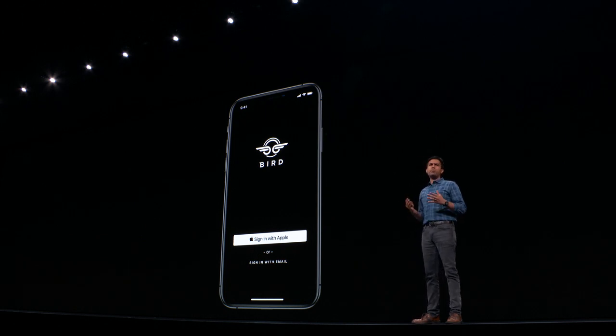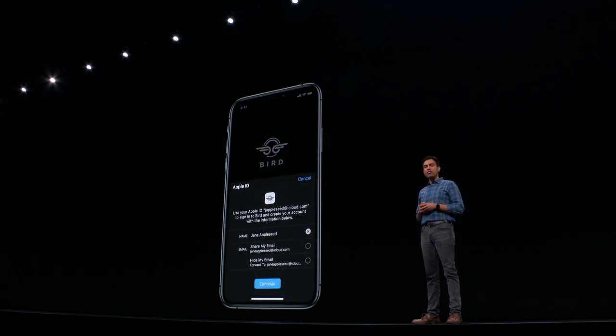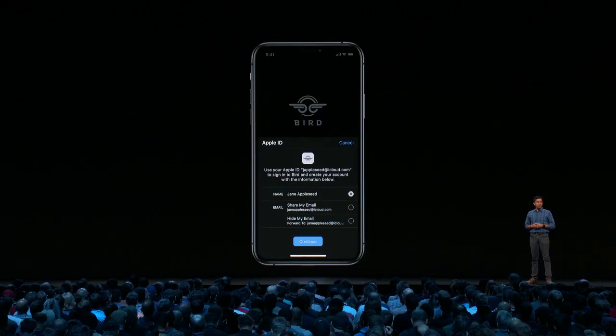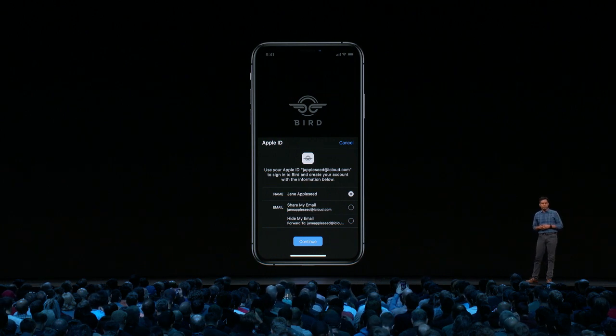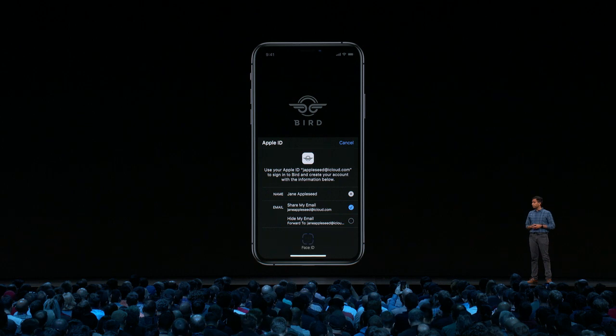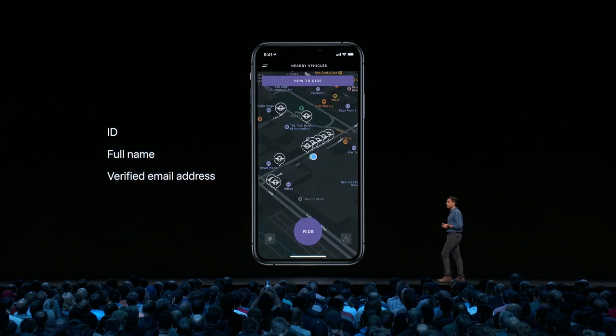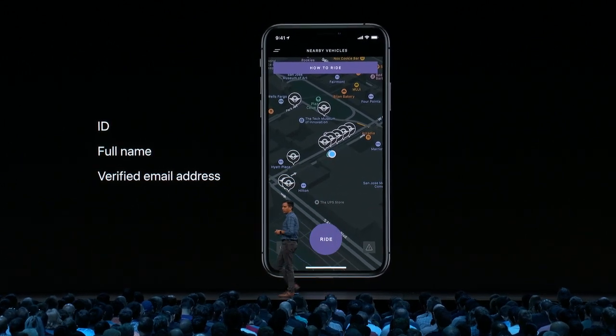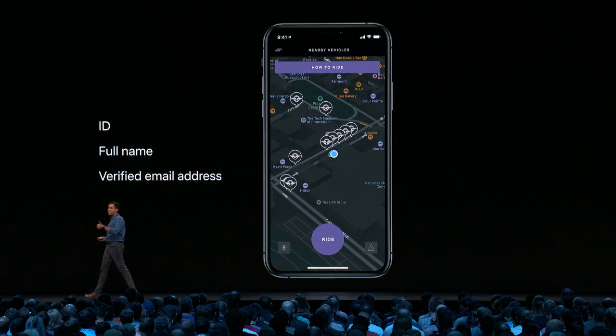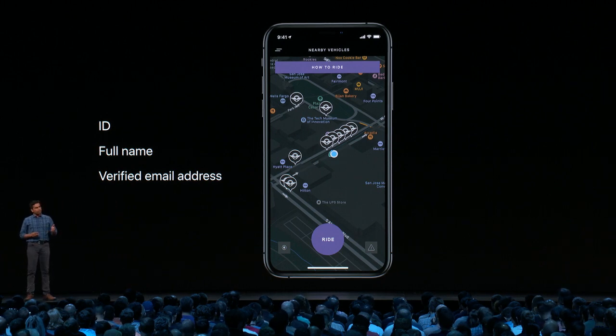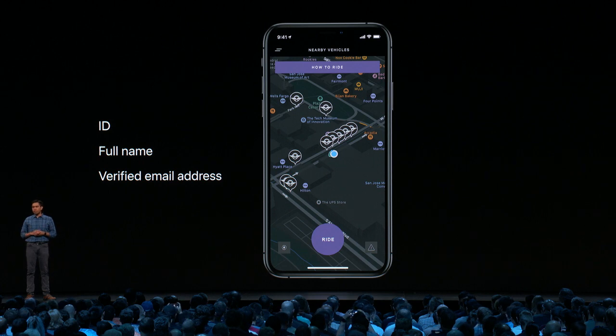Let's take a quick look at the experience when your user taps on that button. They see a sheet pre-filled with information that you request, like name and email. The user can make a choice on which email they want to share. They tap Continue, and that's it. They are signed in to your application. Your app gets a unique, stable ID, a name, and a verified email address that you can reach for the user. And best of all, this is a secure two-factor authenticated account for the user in your app. It's that easy.